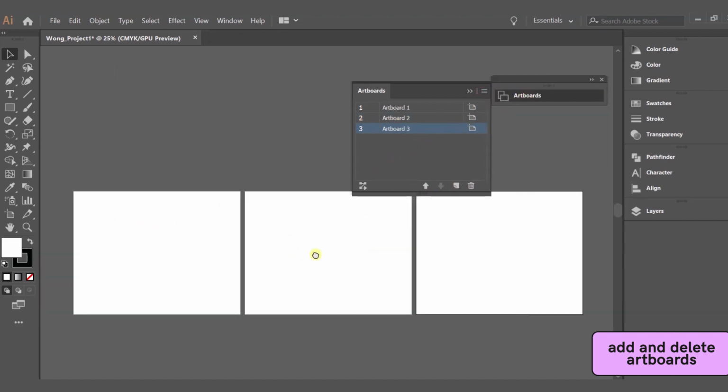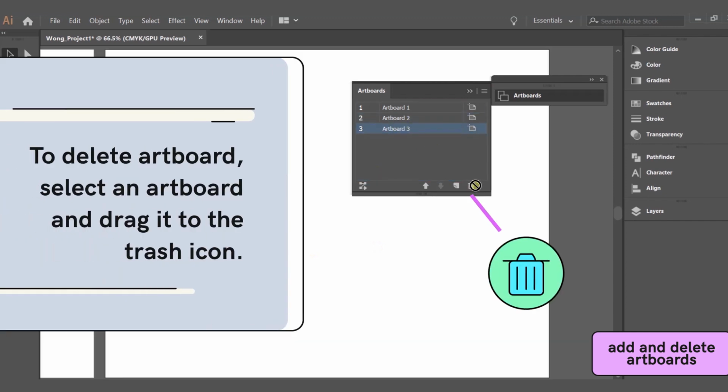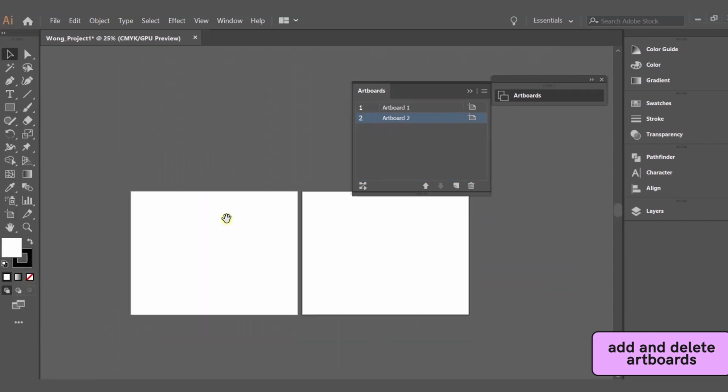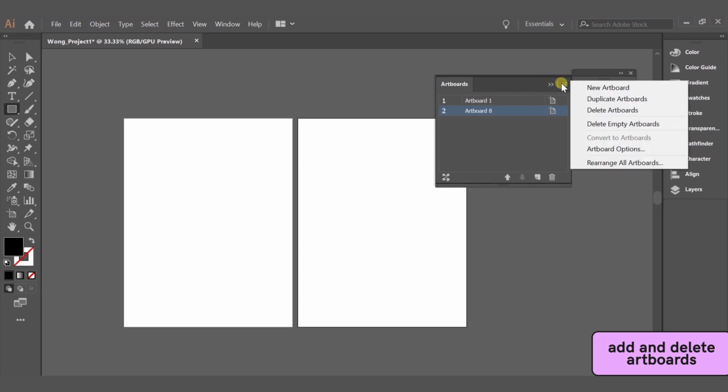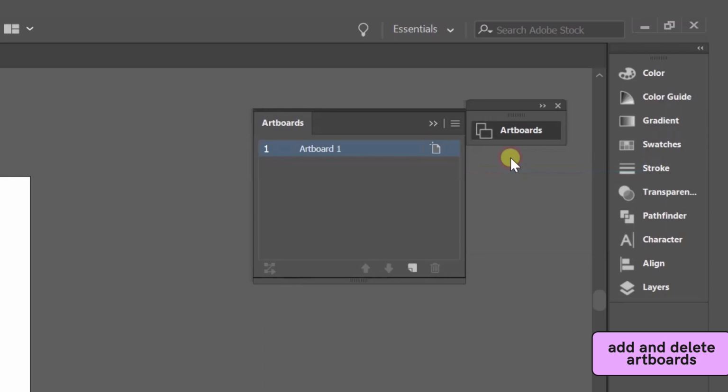To delete artboards, select an artboard and drag it onto the trash icon. If you have an inactive artboard, click on the top right-hand corner icon with 3 lines and select Delete Artboard.